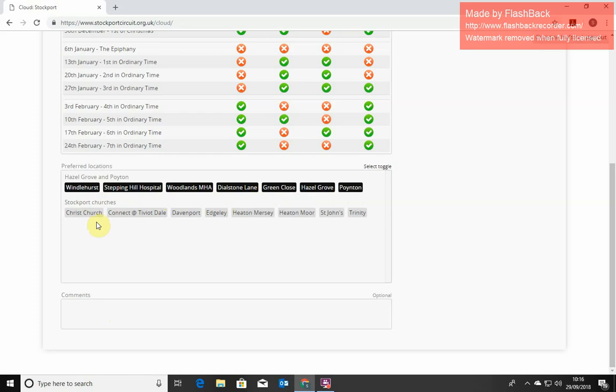Let's say I'm available at the 5 churches, but I find Green Close a little bit difficult to get to, so I'll say requires transportation for Green Close. Okay, so we've got this comments box at the bottom. Feel free to use that as you need to.